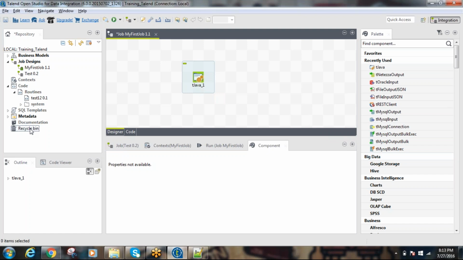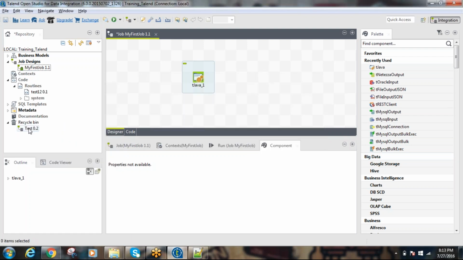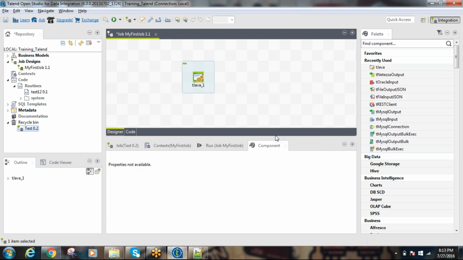But you said that it cannot be returned back to the original place. No. If I delete from here, it will be here. If I delete forever from here, it will go permanently. If I click no here, or say yes, this job will go. That means you can restore the jobs again if it is in the recycle bin. Okay, so I'll restore it.